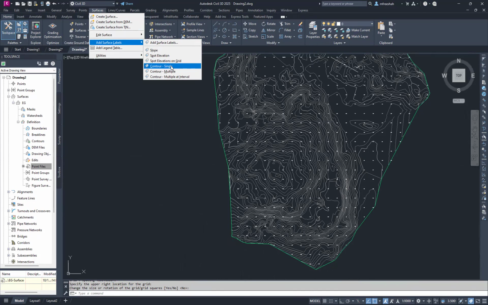We want to make a label for contour. Every line from here is a contour line. We have three methods to show the contour label or contour index. The first one is contour for single point. What does that mean? You will choose only a line and it will give you the label for that line. For example, you choose this line, it will give you the label for that line. It will be line by line based on your needs.